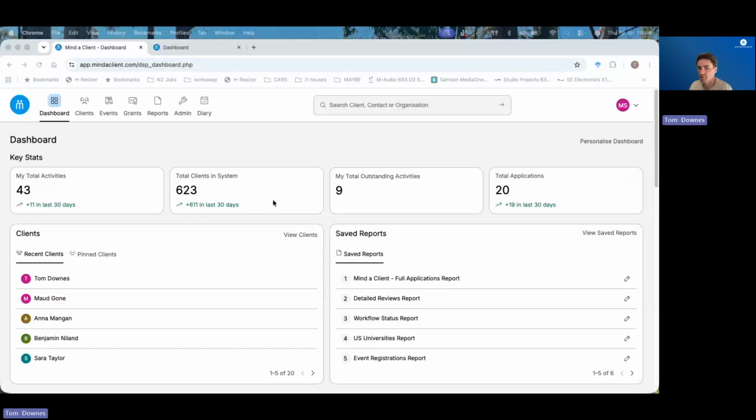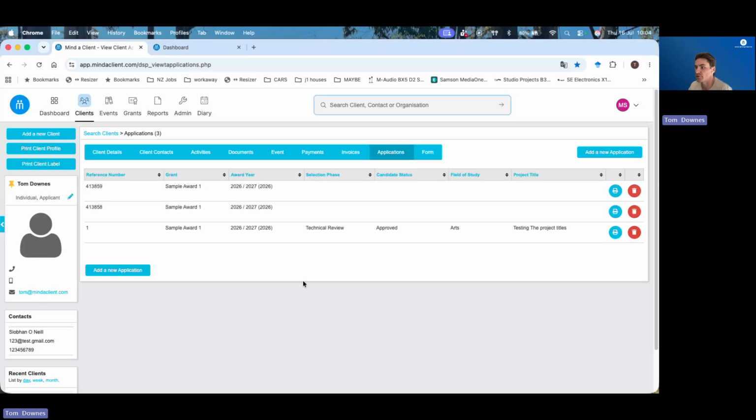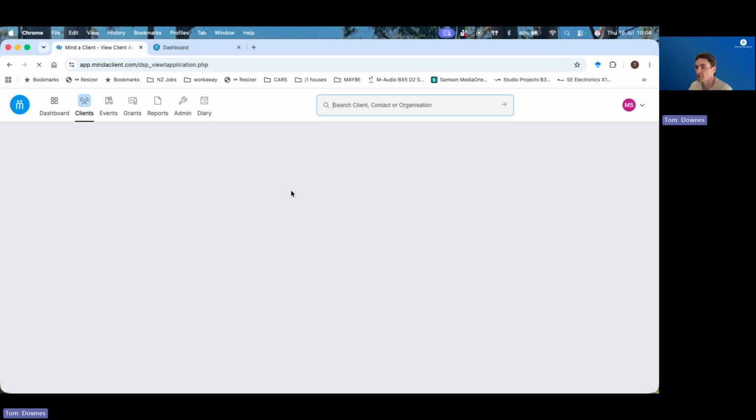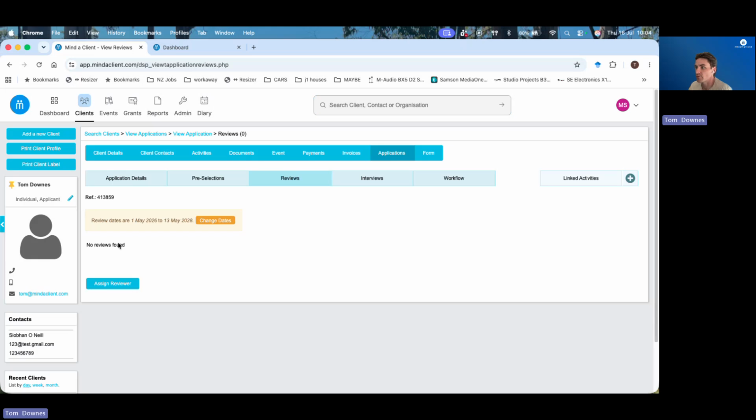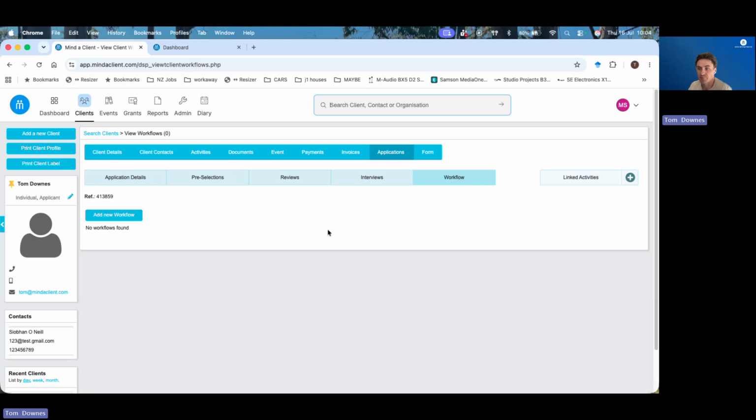This is a video explaining the document workflow functionality in MindaClient. The document workflow module in MindaClient is to be deployed after the review stage. That means once the application has been imported and once the reviews have been completed, the interviews or pre-selections, depending on the modules you have up here, we then implement the workflow module.